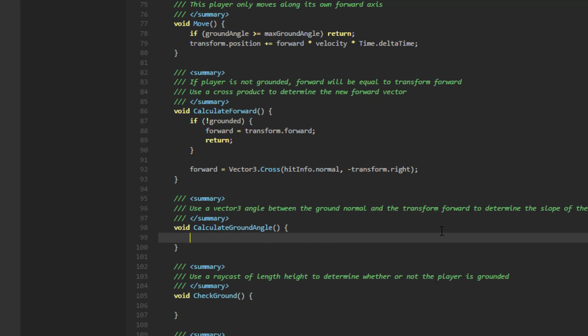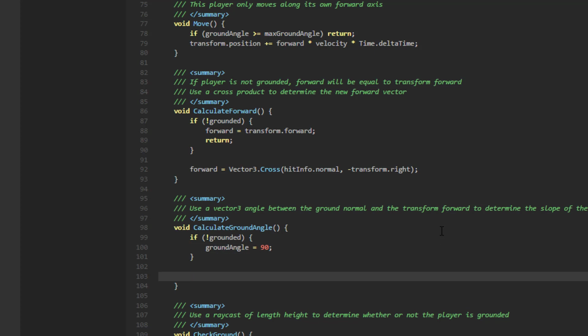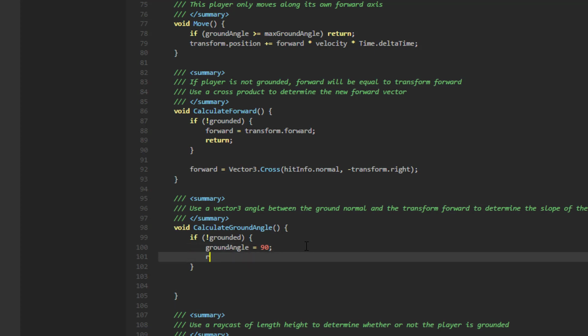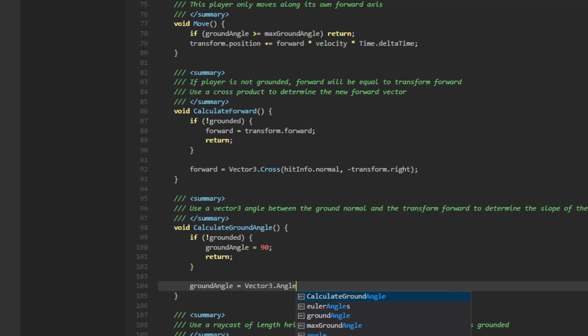Now what we want to do is calculate the ground angle. So first we say if we aren't grounded, then our ground angle will just be equal to 0, or equal to 90. And we can return from that. Then we could say ground angle is the Vector3.Angle. It's the angle of hitinfo.normal and transform.forward. So this is what I was getting confused with a little bit earlier.